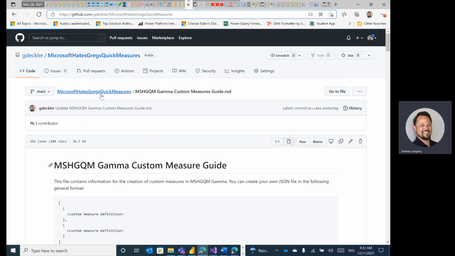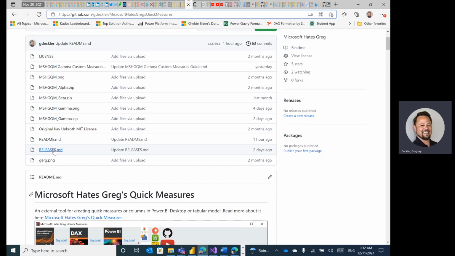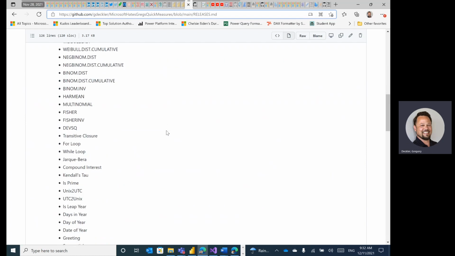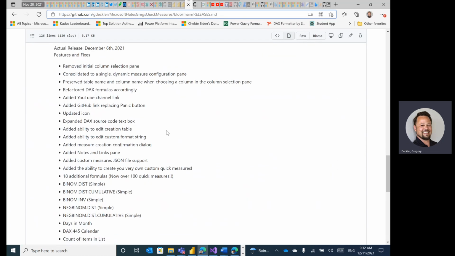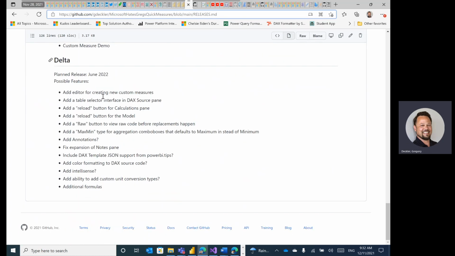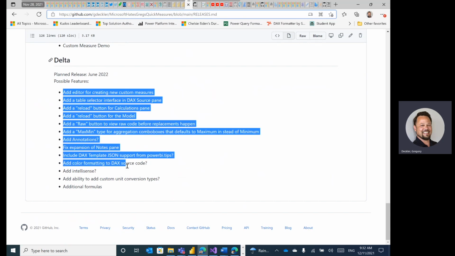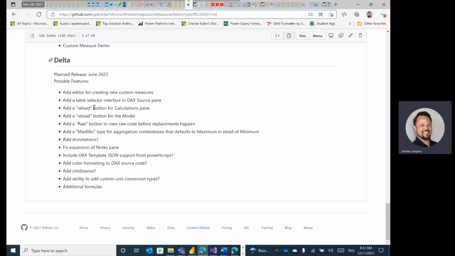And if you want to see what I'm planning coming up, you can look at the releases. And as you can see, I've got the alpha and the beta, and then the gamma and what we've accomplished, and then the delta. And here's items that I'm looking at for the next version. Add an editor for creating new custom measures. That's going to be the big one. And again, I kind of explained a little bit about my thinking about how we're going to do that. So anyway, that's kind of the video.